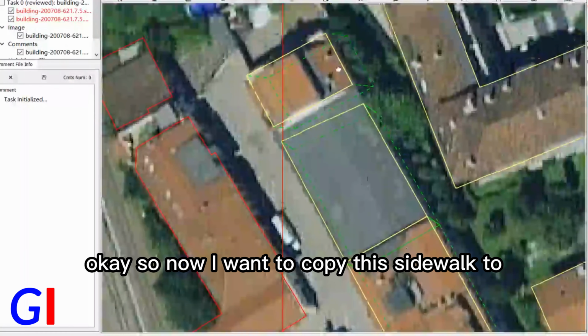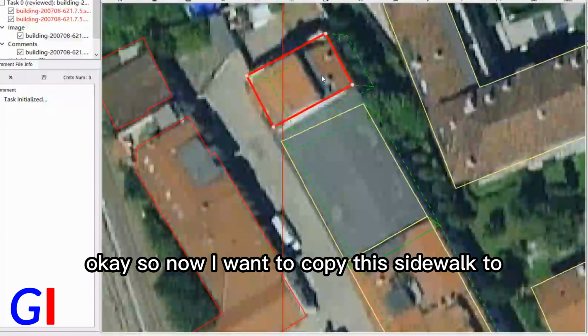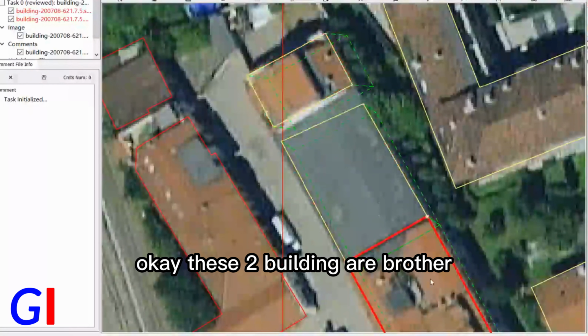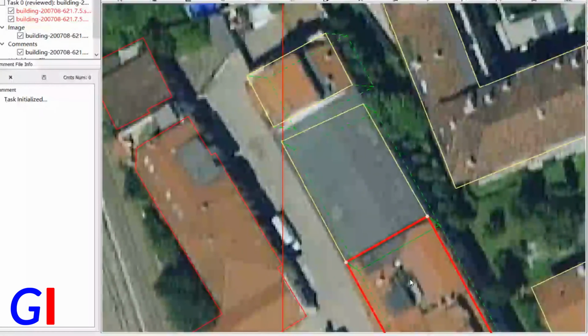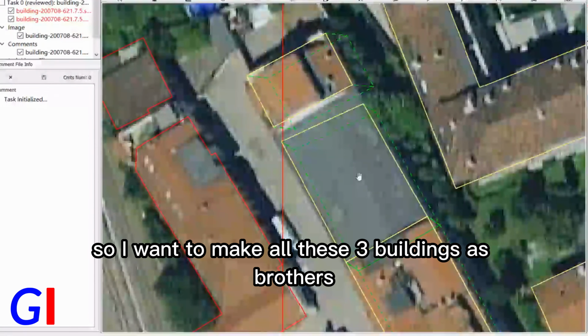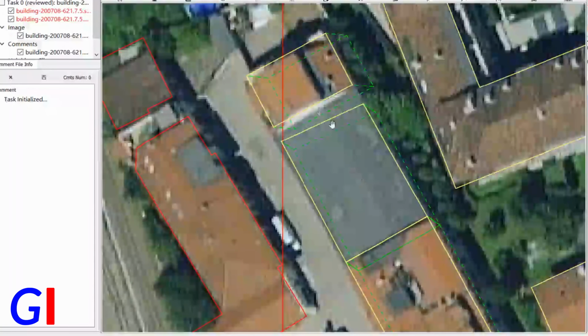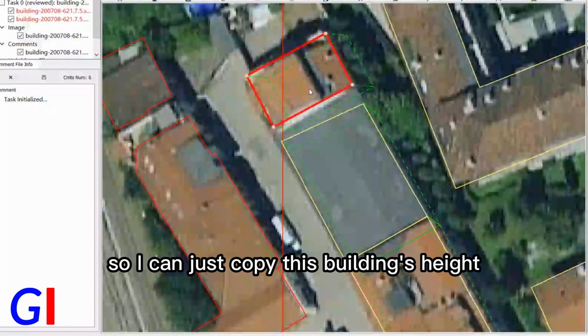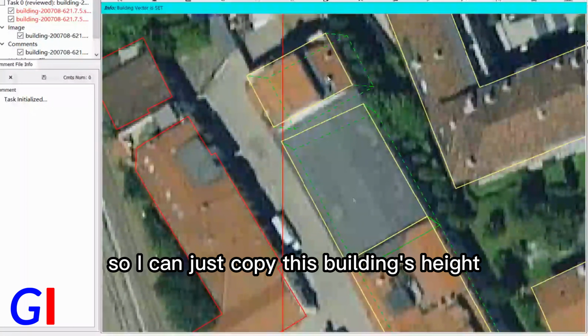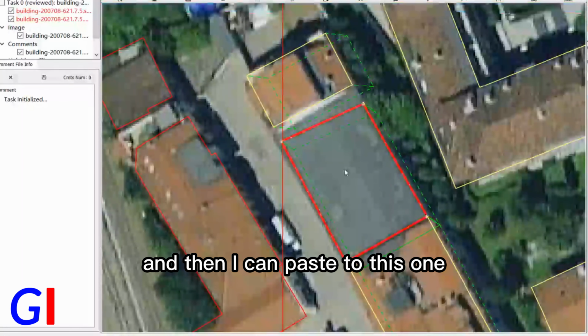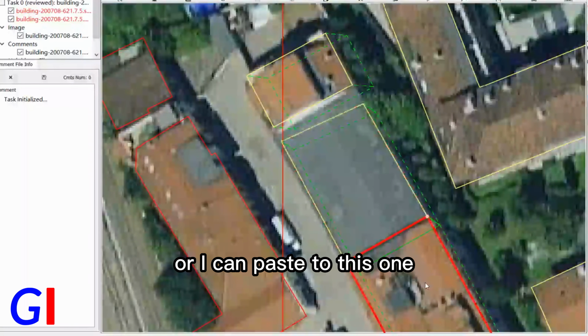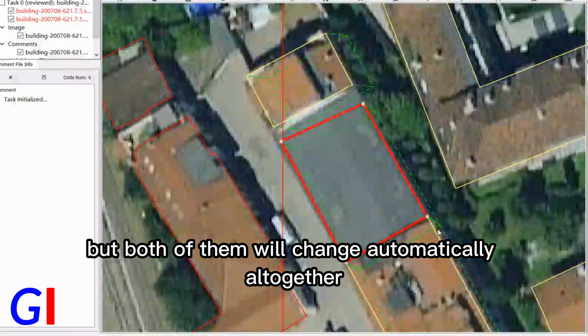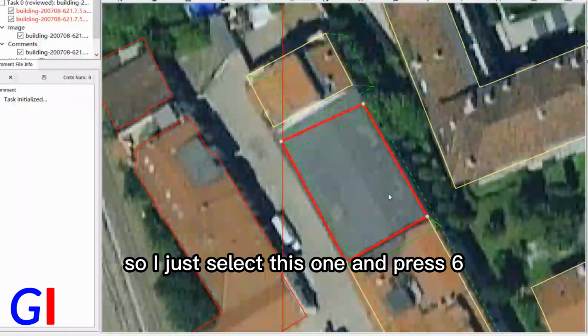Okay. So now I want to copy this sidewall to these two buildings. These two buildings are brothers, so I want to make all these three buildings brothers. I can just copy this building's height and then paste to this one or to this one, but both of them will change automatically altogether because they are brothers. So I just select this one and press 6.